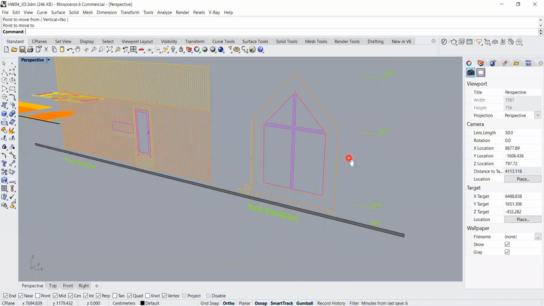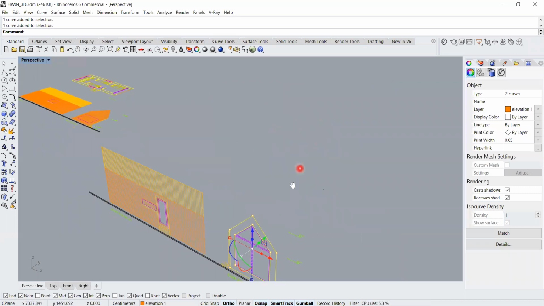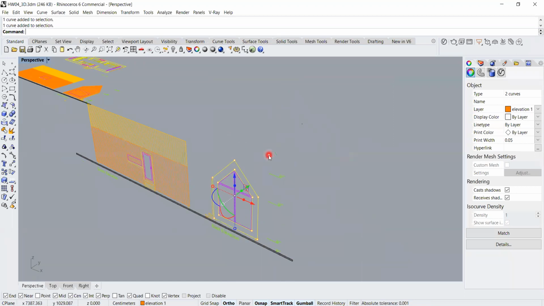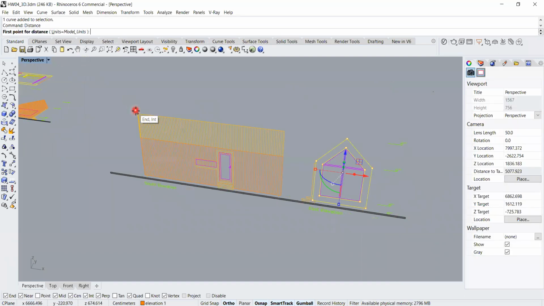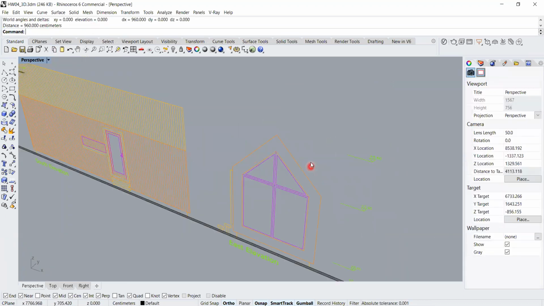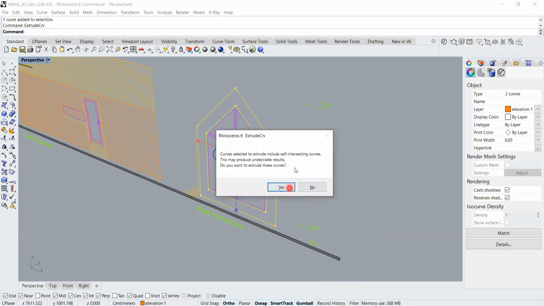And I want just to work and build, you know, the surrounding walls first. What was the dimension and the length of the building? I remember it was 960 centimeter because we just, you know, measure it. Or you can just write distance again and look at the distance here, 960 centimeter. So you can just select these two and extrude curve, okay?